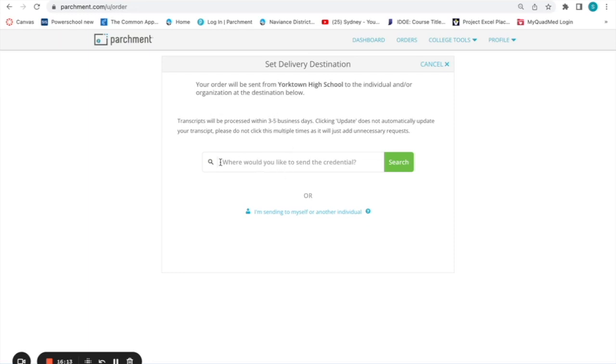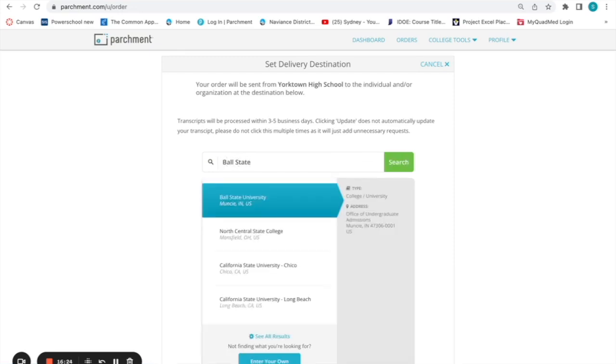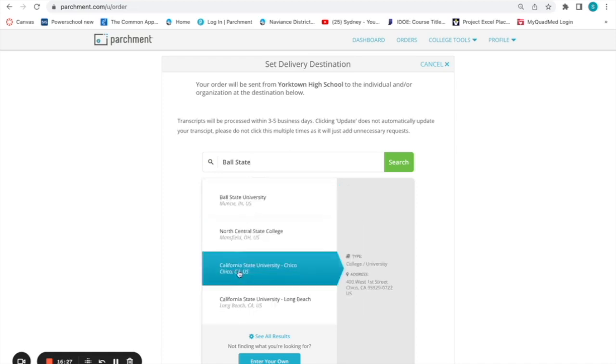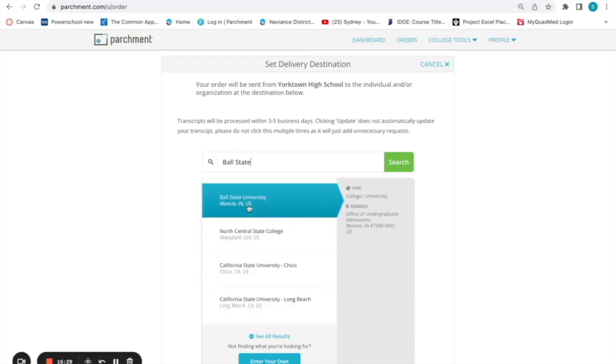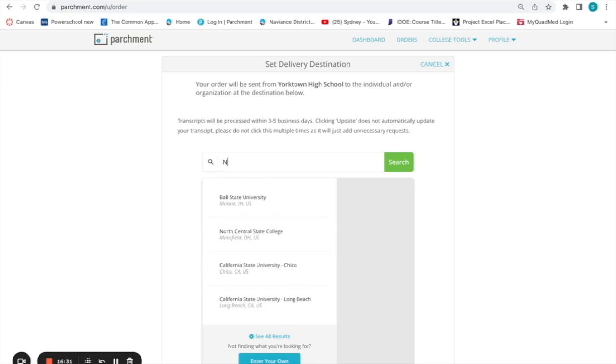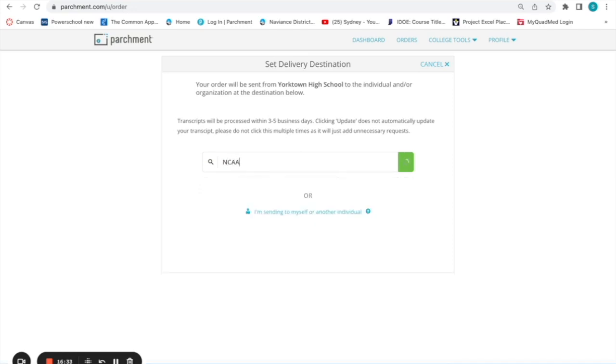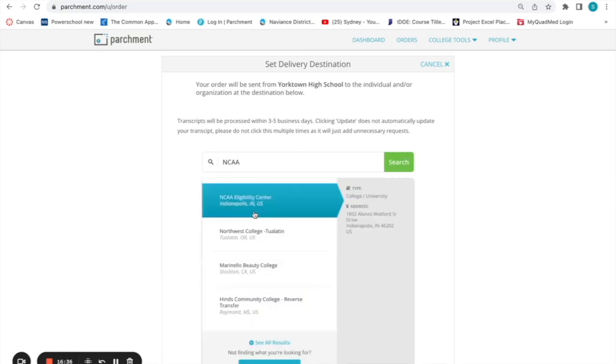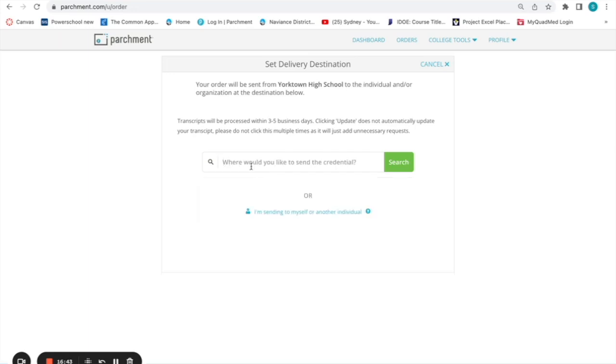So the first option you have is to type in a destination. Typically that is for colleges, or if you're sending it to the NCAA. For example, if you want to send it to Ball State, you're just going to start typing in Ball State and it should come up here in one of the schools below. If you want to send it to NCAA, you can type that right in and it'll show up below. And then you would just select the college, university, or institution that you're sending it to. For today, you're just going to be sending it to yourself.